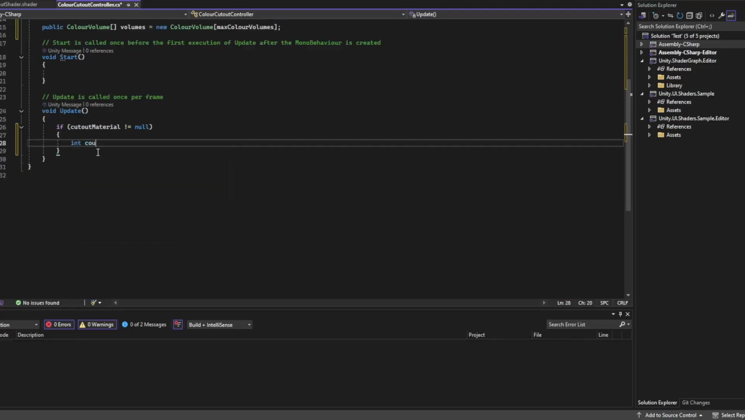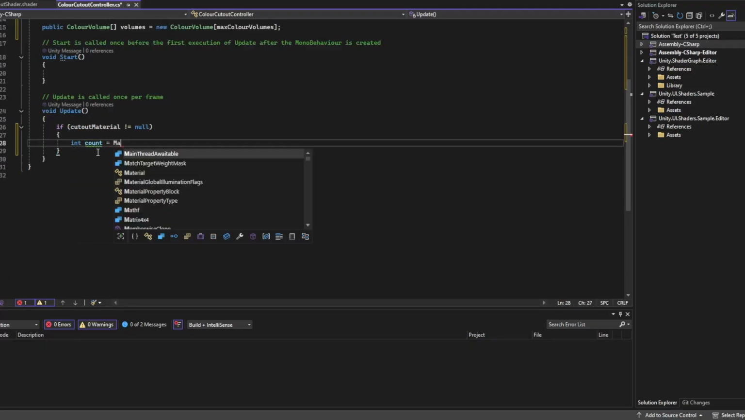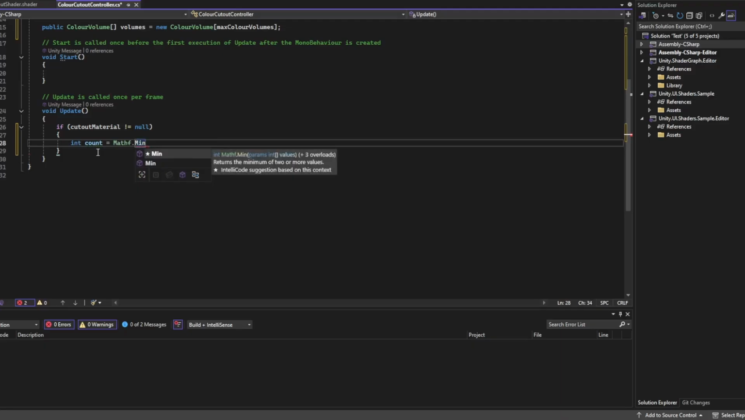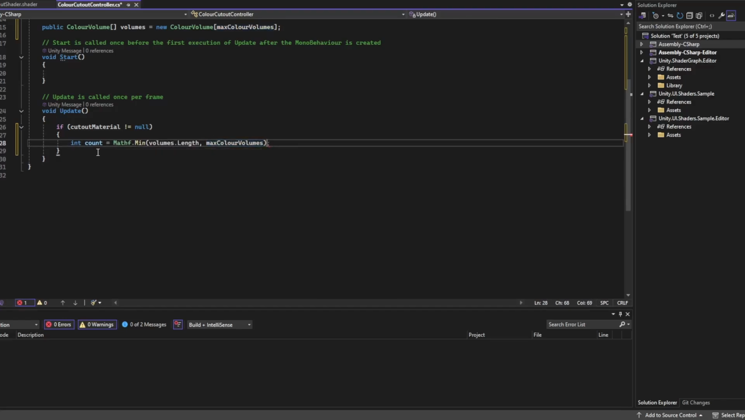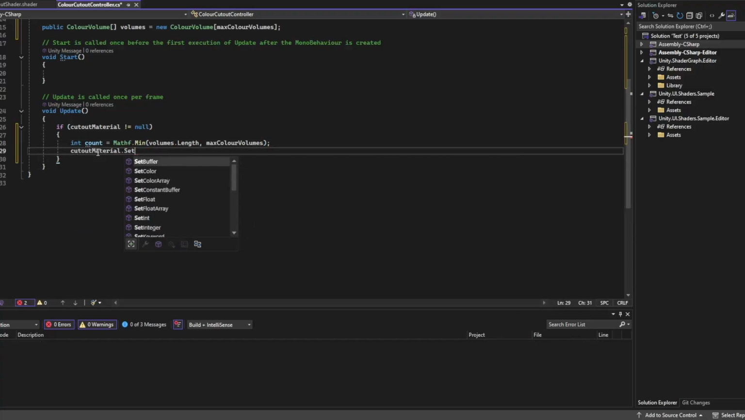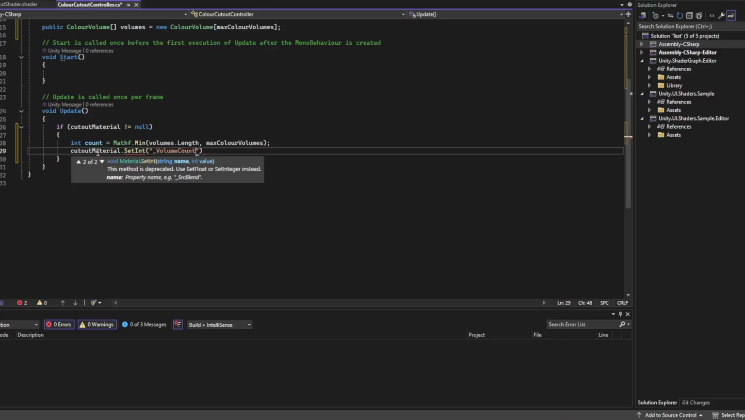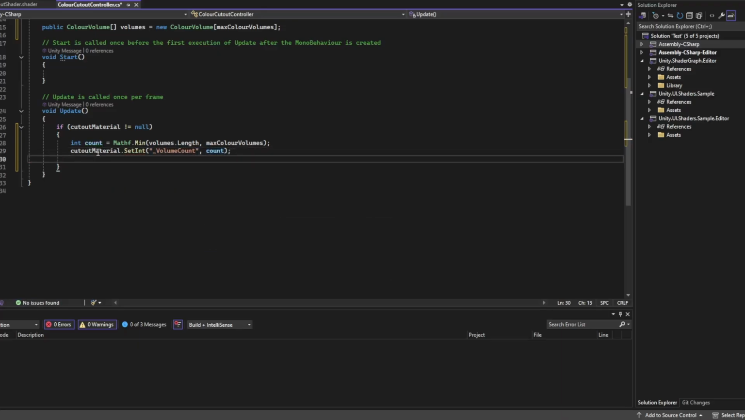So first thing we're going to do is define an int called count, and this is going to be equal to mathf.minimum of either our volumes.length or our maximum color volumes. So this lets you make the volumes array bigger, but it'll only ever pass whatever your maximum number is. Then we're going to get our material and set int, and we need to use, in quotes, the exact name we defined it as. So this one is volume count, and then we pass it whatever int we want, in this case count.